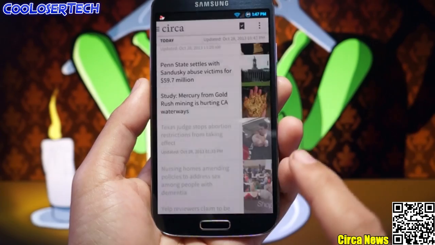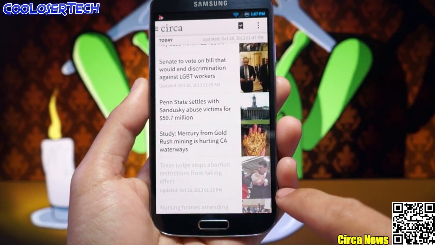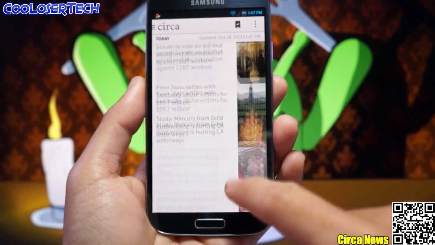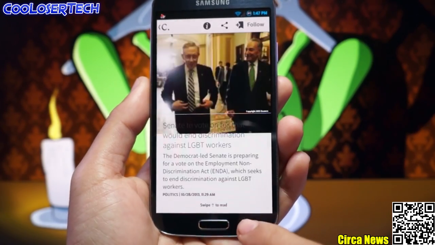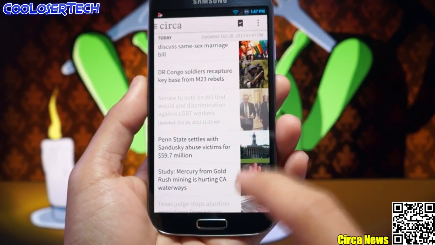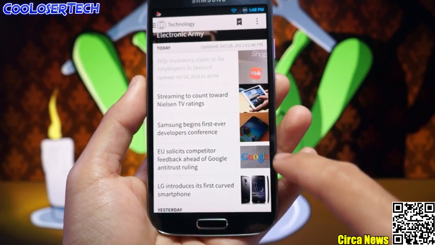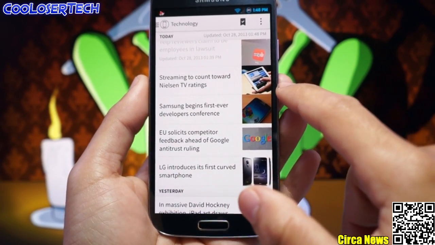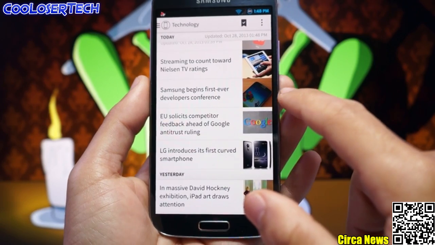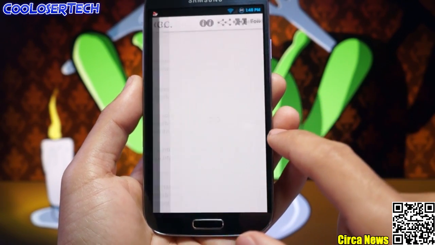And what's cool about it is that if you go back out, you will see that it looks all tinted. These are the ones you've actually read, and you can go back into this one, and just click out, and you see now it's red. Sliding down is to refresh, and just go on. Samsung begins first ever developers conference, so you can click into that.